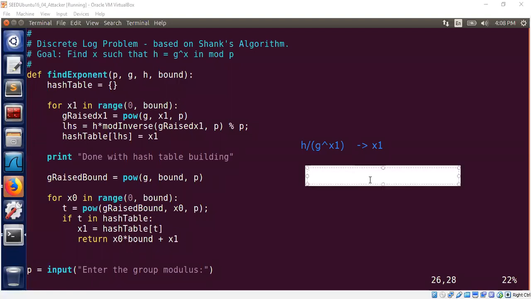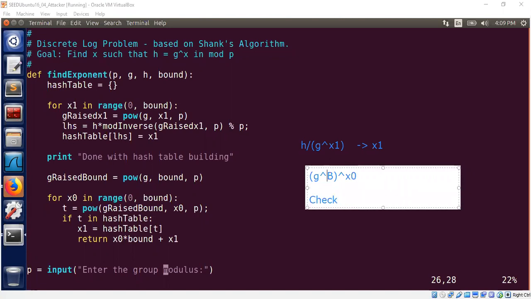In the search part, I will select different x0s and compute. What am I computing? I'm computing g power b, right? That's the g power b part. The g raised to b is g power b in mod p, and I raise that to x0. x0 is also bounded by bound. So I check whether g power b x0, let's call this value t, check the hash table contains t.